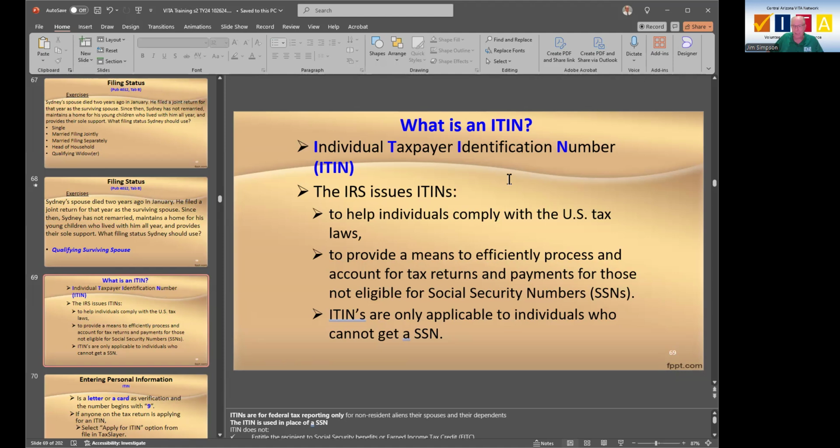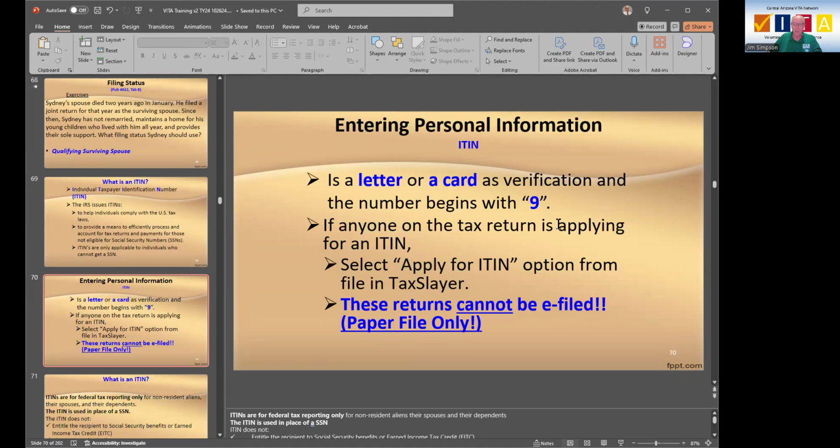But to file a return, they need a number. And of course, they can't get a social security number. So then they apply for an ITIN. Okay? An ITIN, it's a letter or a card that begins with the number 9. That's how you can tell it's an ITIN for sure.